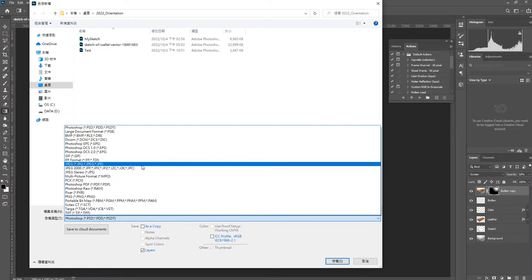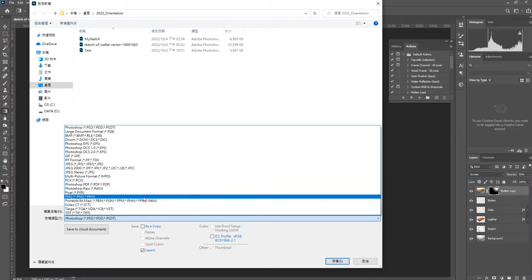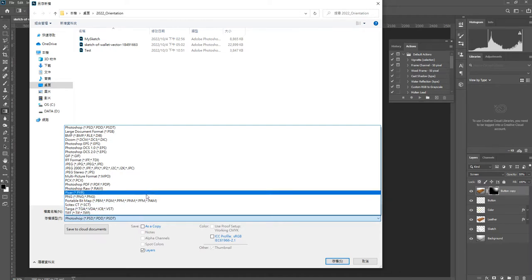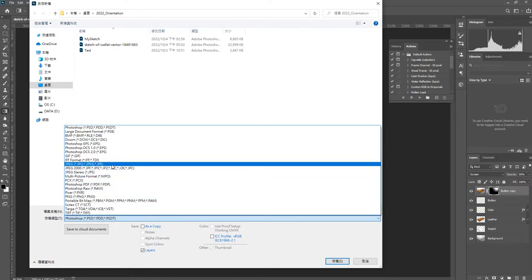Usually a JPEG file will be quite enough, but if you want better resolution or better quality, you can choose a PNG file or TIFF file. These two will be way larger than the JPEG file. So I will just choose the JPEG file because we are going to put this one on our slides rather than print it out. So using a JPEG file will be quite enough.